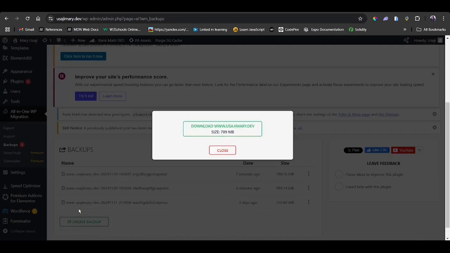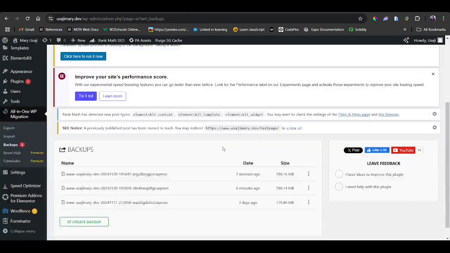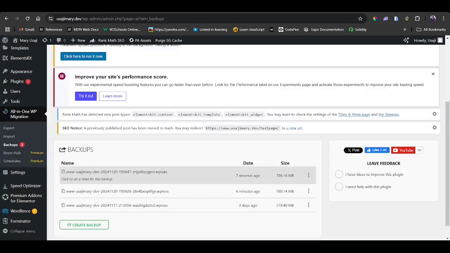And now your backup is complete. As you can see, my website has a backup of 789 megabytes. So I click on close, and there you go, you have it. This is your backup, the latest one, created like 7 seconds ago. So with this backup, you can download it. Just click on these 3 dots on the side and you can download it.